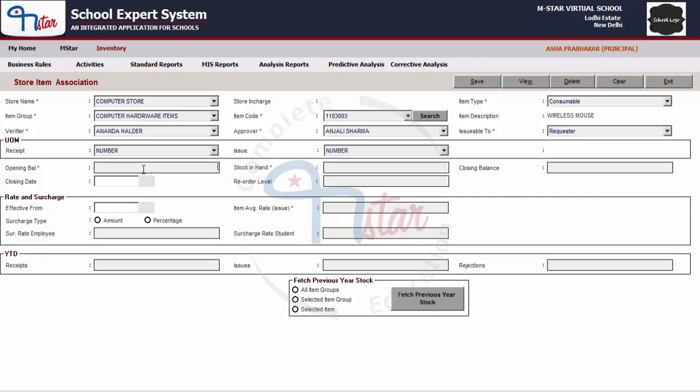Then, in the next field, opening balance, enter the opening balance of the item at the start of the year. You can enter maximum 7 characters in this field and only numbers are allowed. Decimals are also allowed, but no special characters other than dot are allowed. In the next field, enter the stock in hand. This is the current stock in hand of the item. You can enter maximum 8 characters in this field, and this field along with the opening balance field is a mandatory requirement for saving the details in the screen.